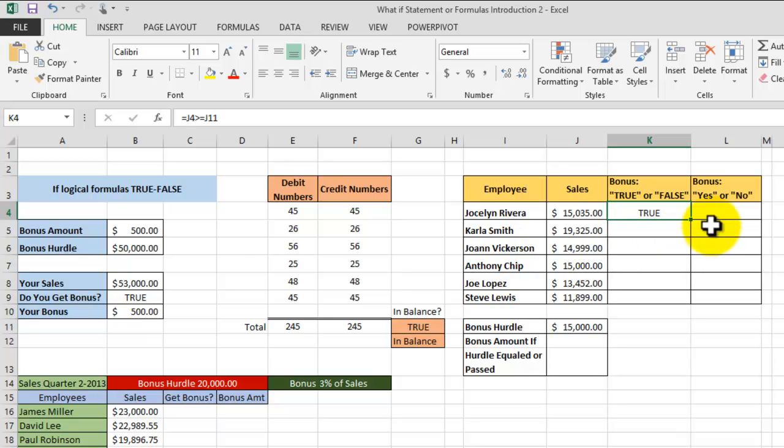Now, to save time, we're going to copy the formula using the fill handle. Remember that the fill handle is always very useful to fill the formulas. But we have to make sure that we have the correct numbers. 19, that's true, that's greater than or equal to 15. But when we get to Joanne, see, that's 14,000.